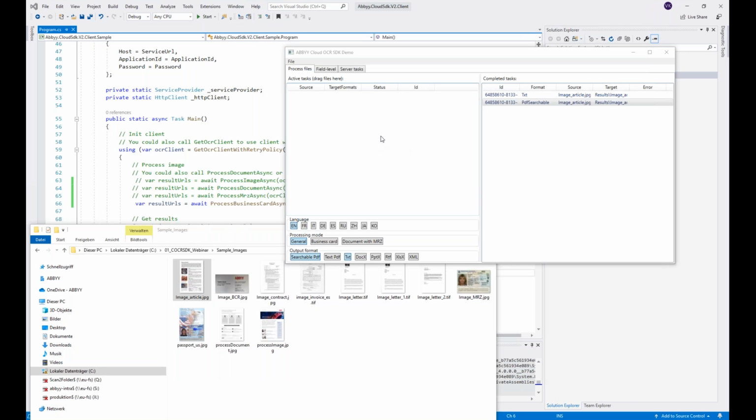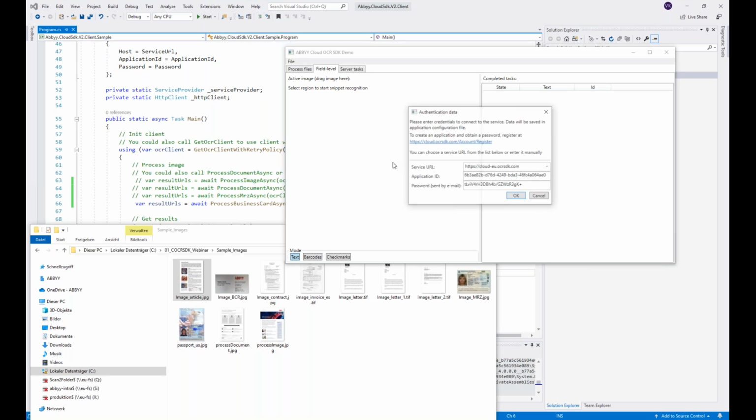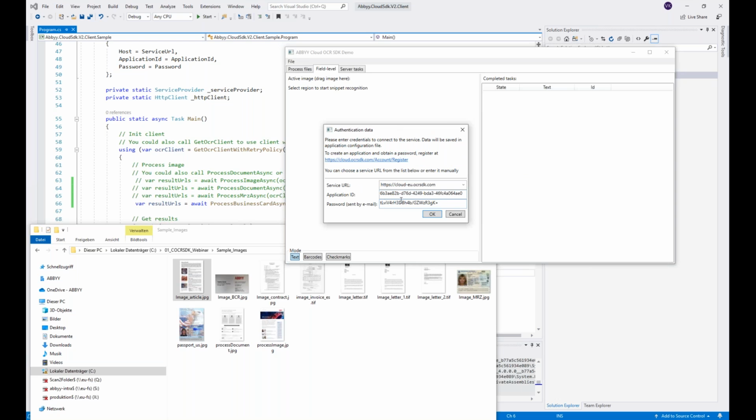So this is a very comfortable tool which we provide via GitHub as well. You can just download, install, and test your documents quite easily. So there are business card documents, documents with MRZ, also field level. If you put a document here, you can extract fields. But for testing your documents, you will need to create your application and enter your credentials so that you can send the documents for processing.